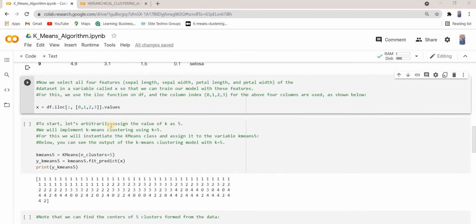Now we'll select the four features, sepal length, sepal width, petal length and petal width of the dataset, in a variable called x, so that we can train our model with these features. For this we will use the iloc function on df and the column indexes 0, 1, 2, 3 for the four columns. So the code is x is equal to df.iloc[:, 0:4].values.